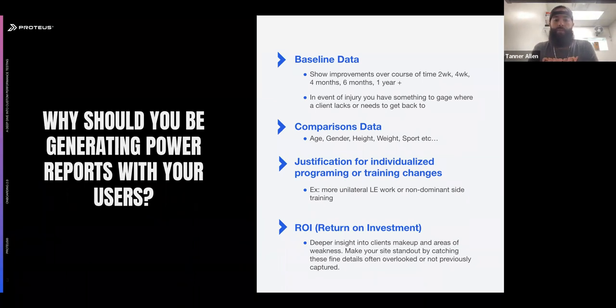And then one of the big ones for a lot of facilities is justification for the individualized training programs, or for making alterations to those programs. Many times as a coach, you're watching an athlete go through something, and what your eyes are telling you, you fill in the blanks to the story. Well, with Proteus and the piece of the pie regarding power and some of the other metrics you can look at, you can now fill in those gaps, and you can reassure yourself as a coach of what you think you're seeing, or connect the dots that you might not have known were there.